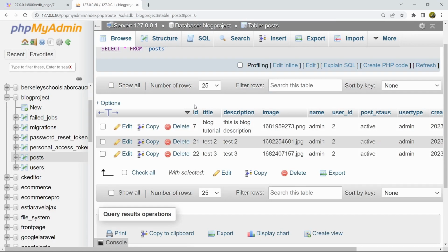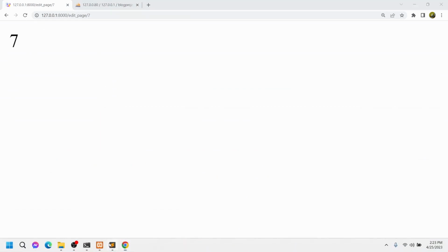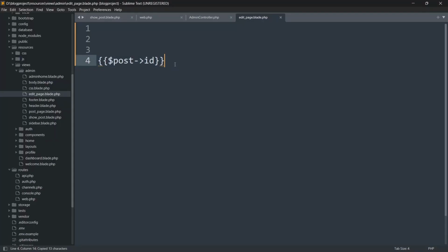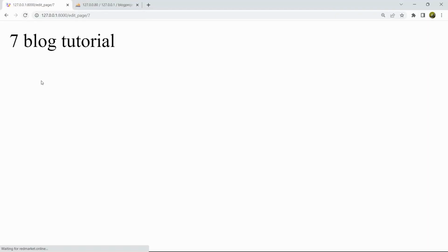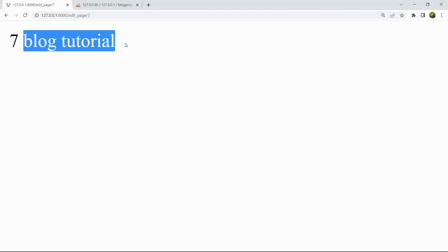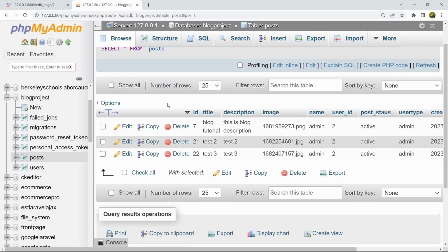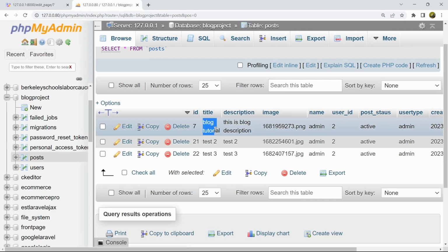In order to get the title, we need to mention title over here. Let me just show you the title. Copy this, paste it here, and we are going to say here title. Save, refresh, and here you can see the title, which is blog tutorial for ID 7. Here you can see the title is blog tutorial.